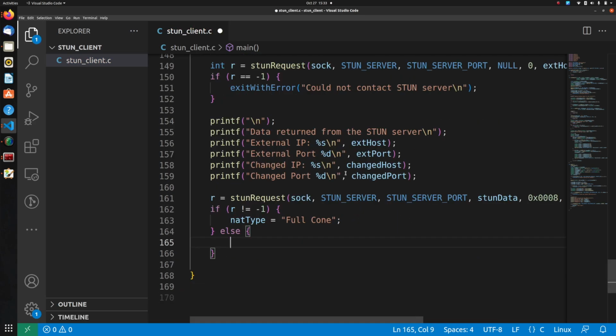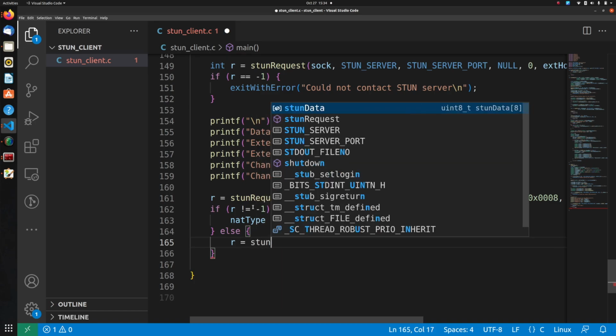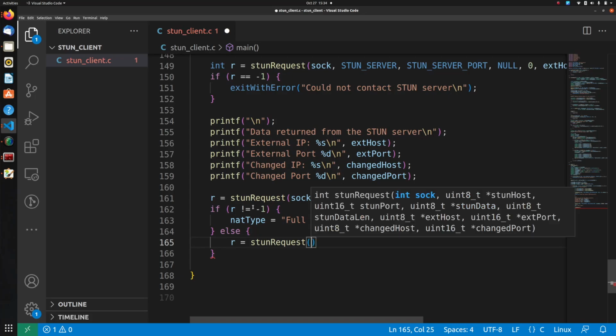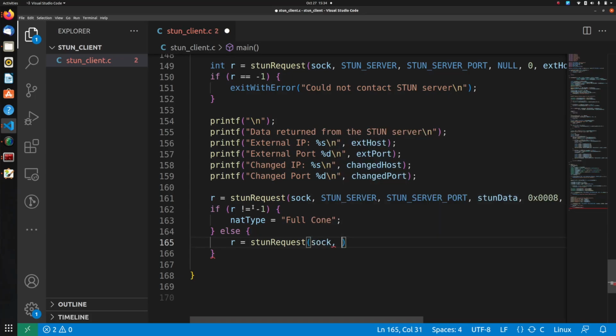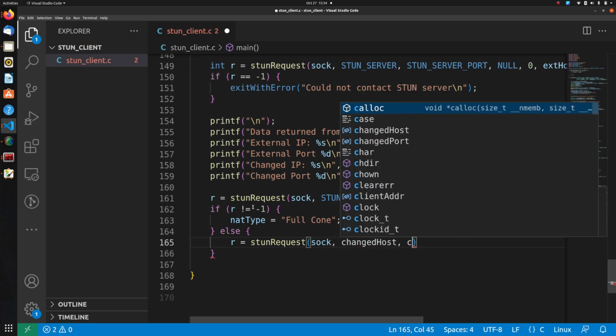Else, in the else part, we are sure that our NAT is not configured to be a full cone, and then we need to figure out what kind of restriction our NAT is imposing, right? So let's see that. Now we'll be making another stun request, right? And this time, instead of using stun server and stun server port, we'll be contacting the alternate IP and port of the stun server. So in a moment we'll know why we are doing this.